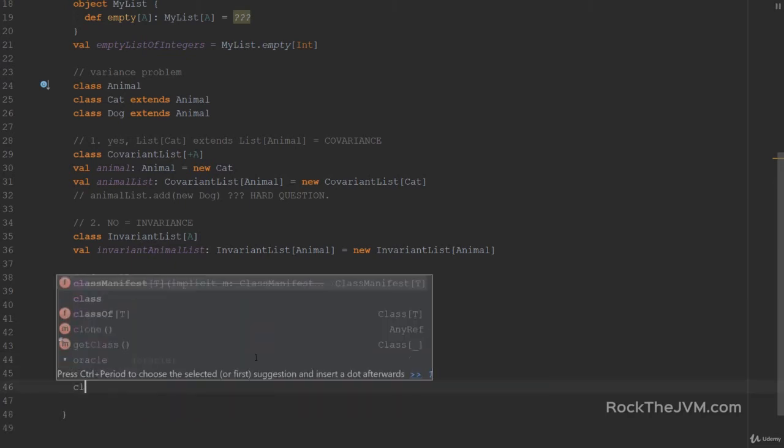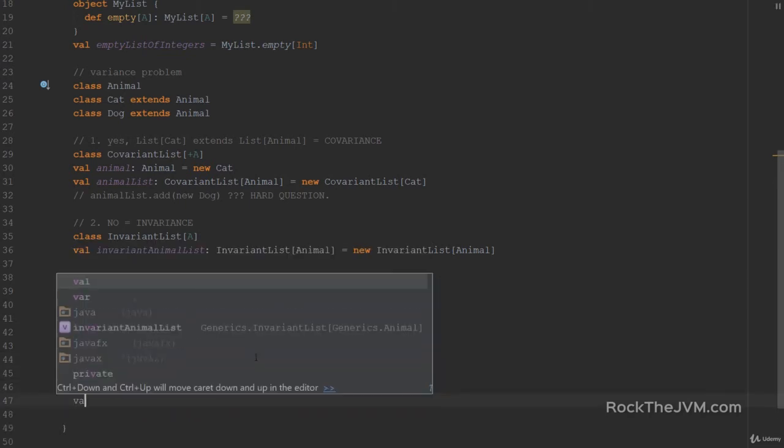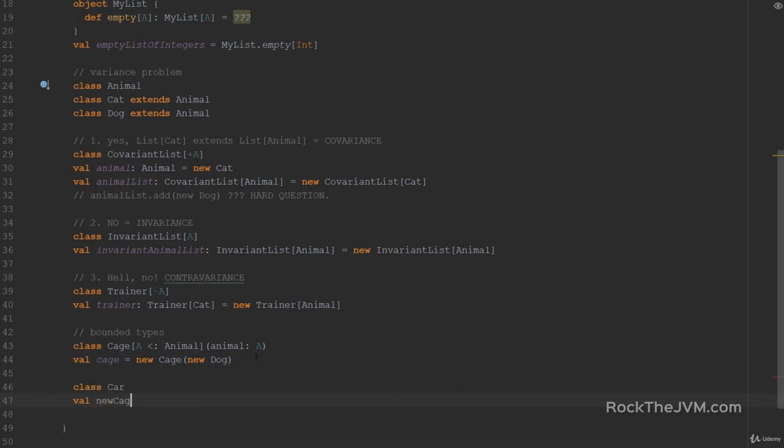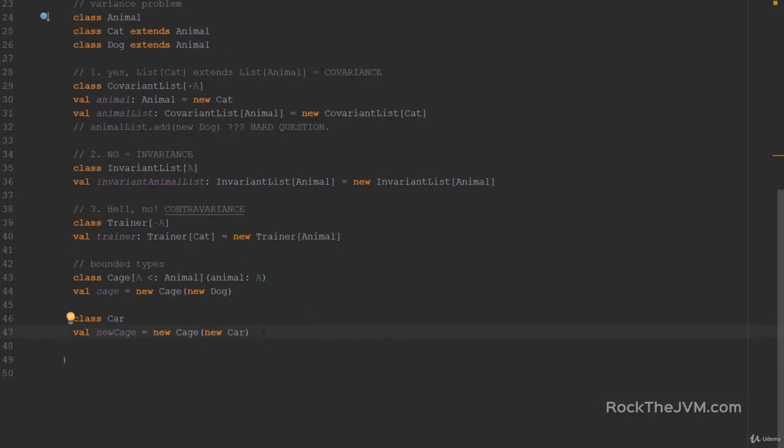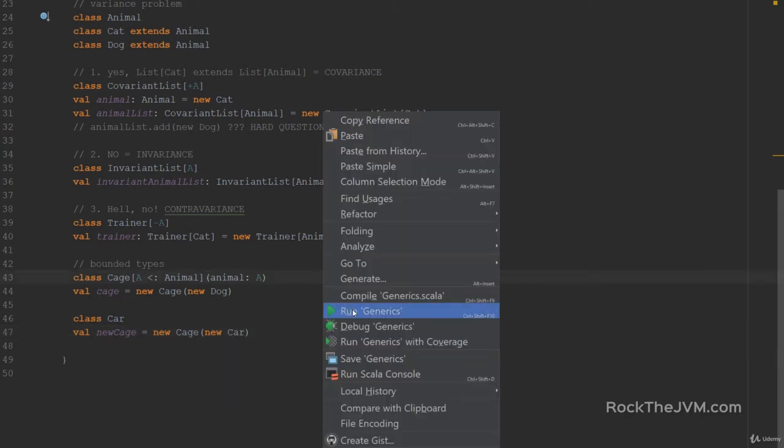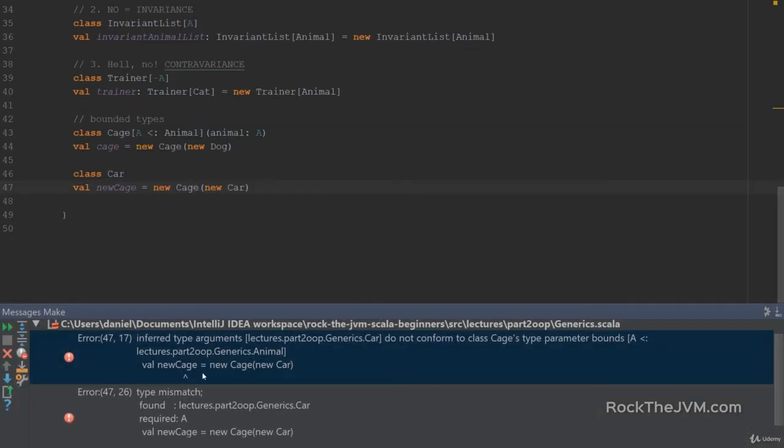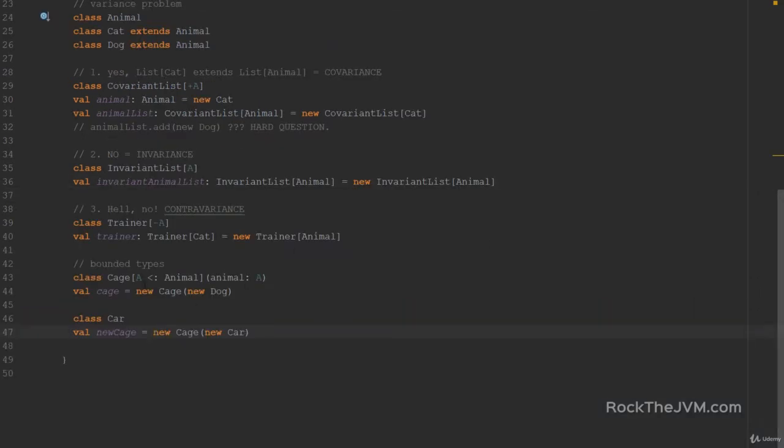If I define a class Car, for example, I can't write val newCage = new Cage of a new Car. That's because Car does not subclass Animal. So even though IntelliJ has not underlined my code in red, I won't be able to run this because a new Car does not conform to the expected type. So let's prove this. If I right click and run, of course I get a compiler error saying inferred type arguments do not conform to class Cage's type parameter bounds. All right. So this is bounded types, and this is an upper bounded type in Animal.